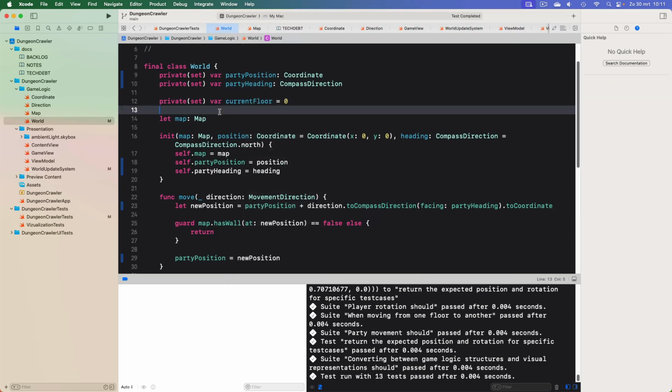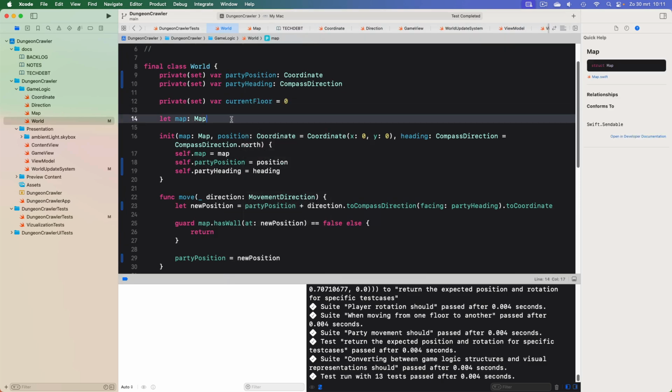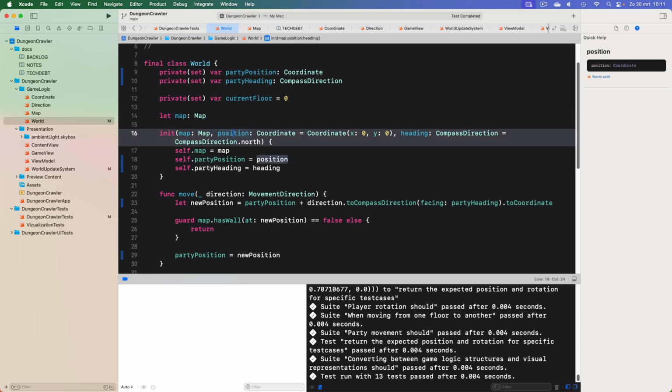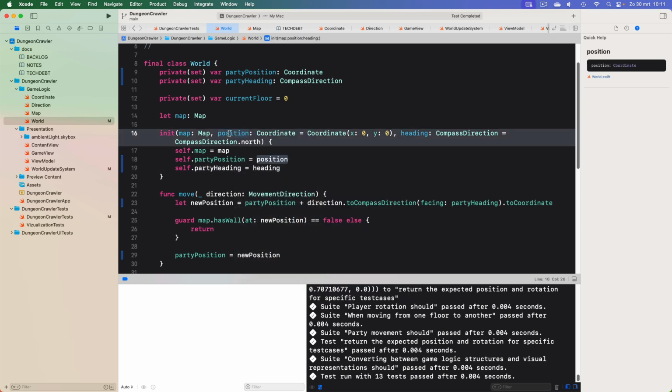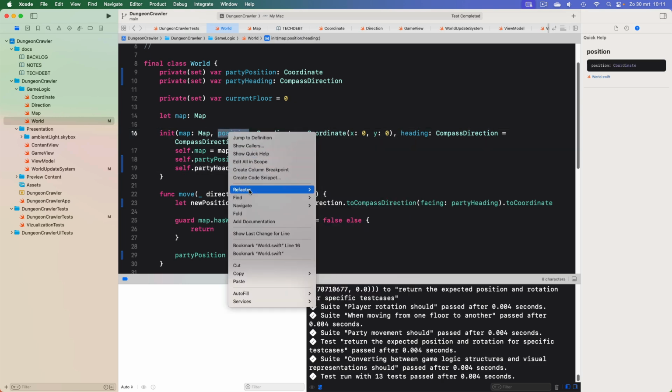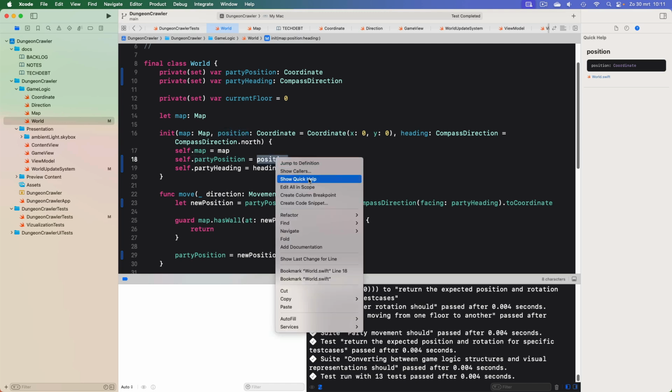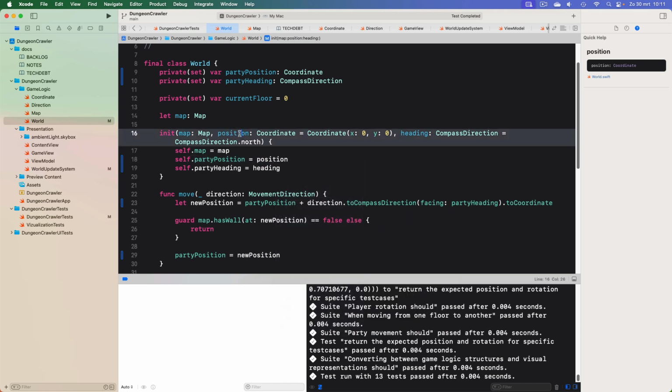And a current floor I think is okay. We have a map at this time, but we might have more in the future. We could rename this one to... can't we rename this one? Okay, we can do this manually. We could call this a party start position and a party start heading.